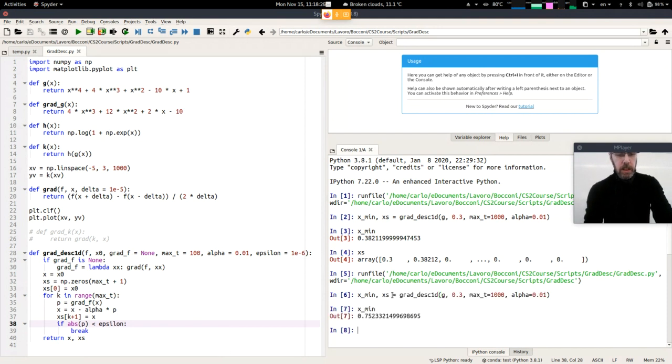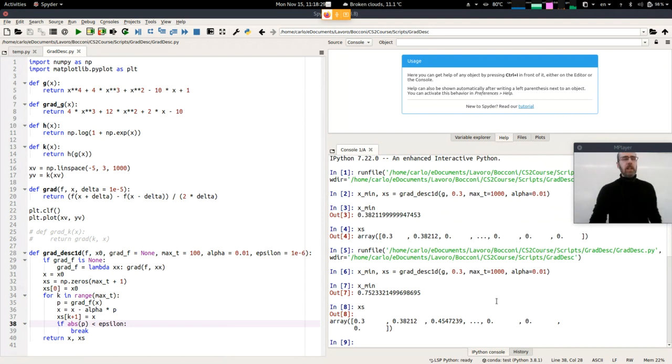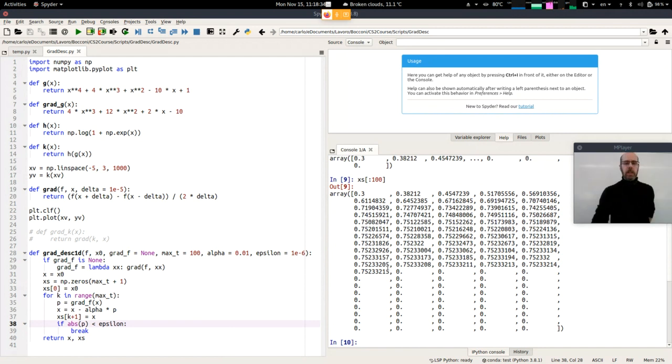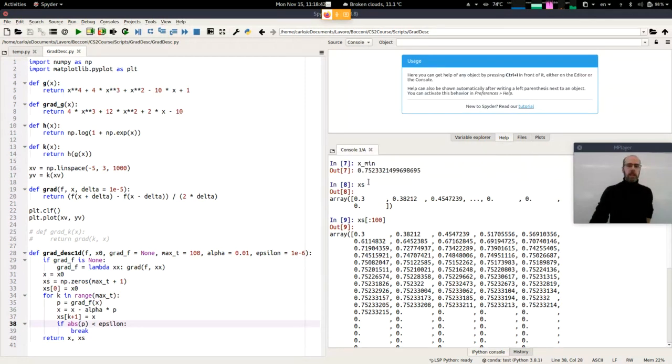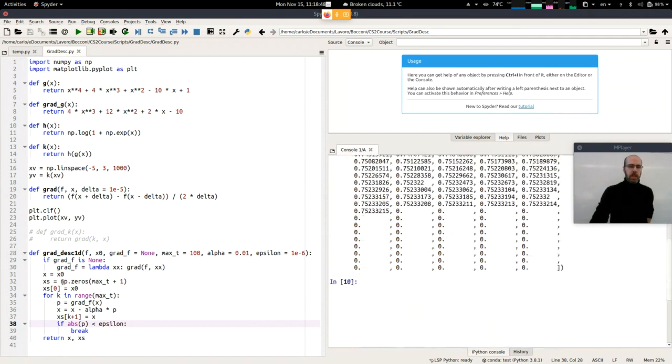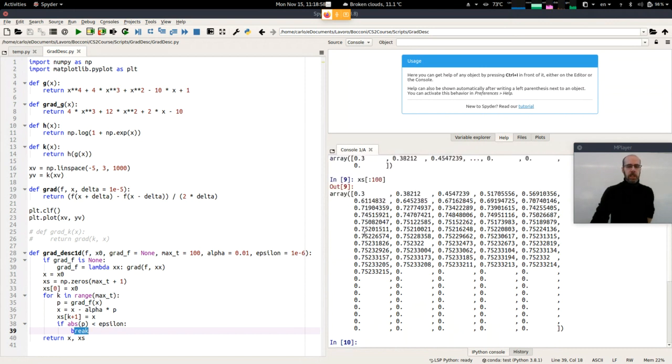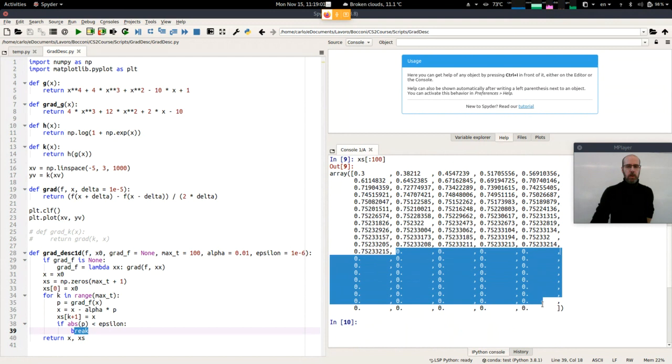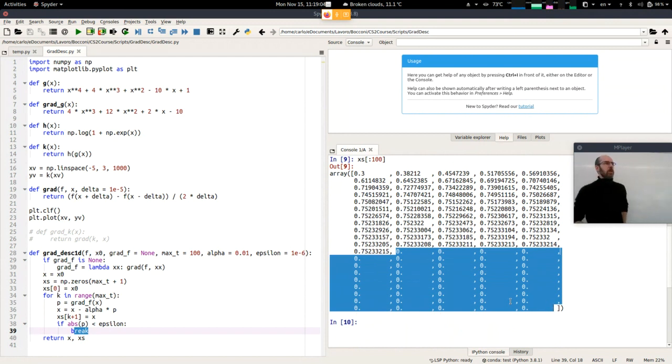Let's try this one. Now, x min looks right. XS is still, I mean, what happened here? Let's look at the last 100 values, perhaps. You see what happened? The intermediate values that we had, these ones, were allocated here, assuming that we would go through the whole iterations. But at some point, we just get out. And so here, at some point, you see it's no longer a good way. These were all just left there at the wrong values.